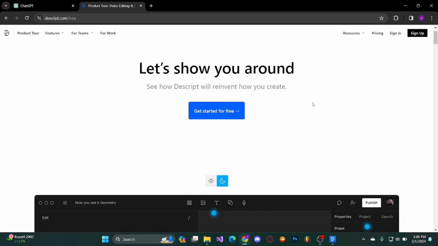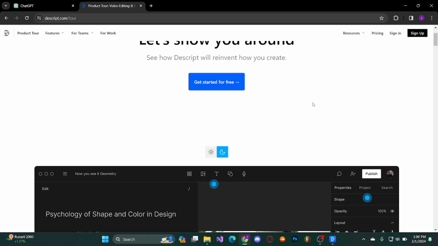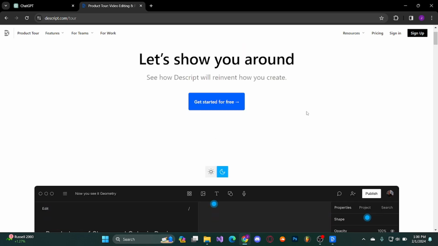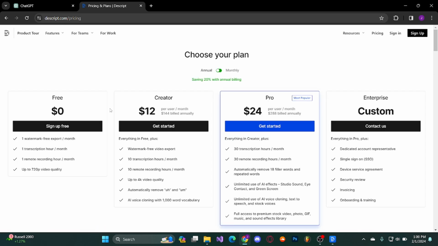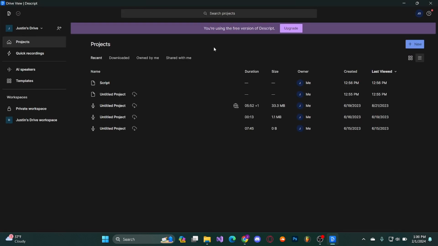And then there is an online editor, but I recommend once you sign up for an account, use the free version. If you are just going to use the text to speech, there's no reason to pay for any of the higher upgrade options. So once you sign up for an account and download the program to your computer, open it up, and it should bring you to something like this, the projects page.